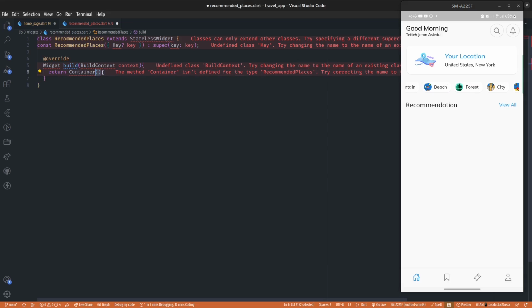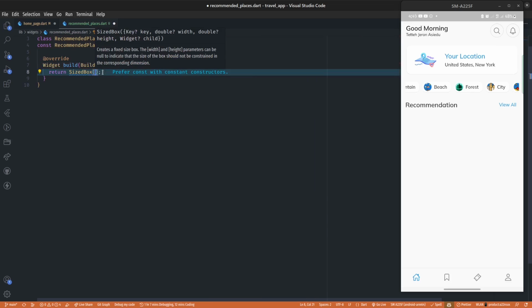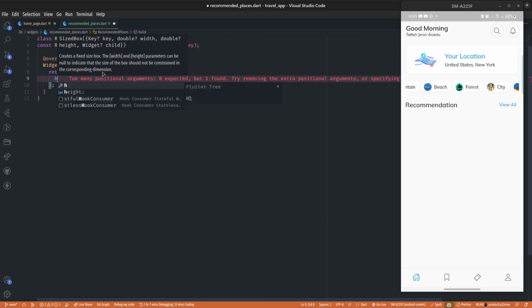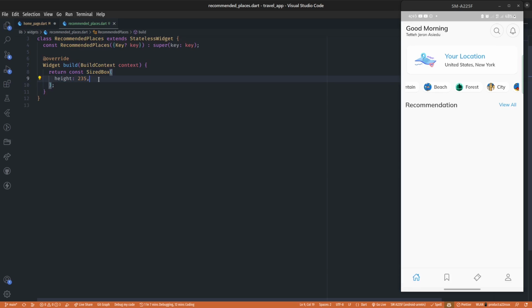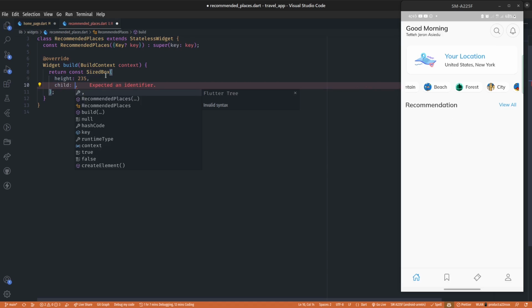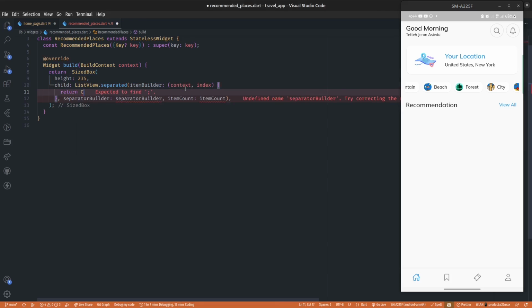So the first child is going to be a sized box, because I want to constrain the list view we'll be using here, right? And give it a height of 235. So that's a height I tested with, right? So just a random height. I saw that it works best with my design. And the child is going to be a list view that's separated, just like what we had earlier on for this section, right? And the item builder will return a card for now.